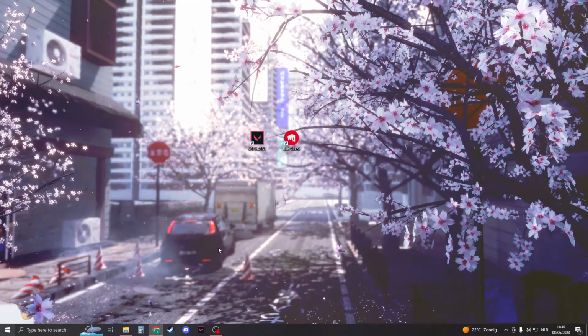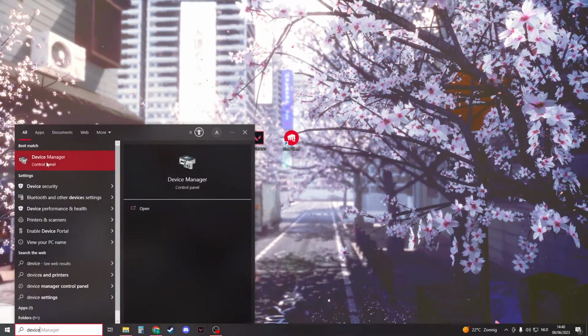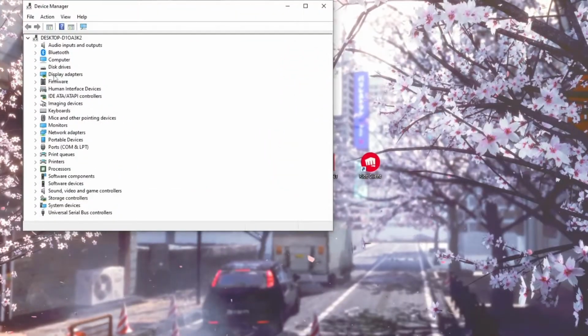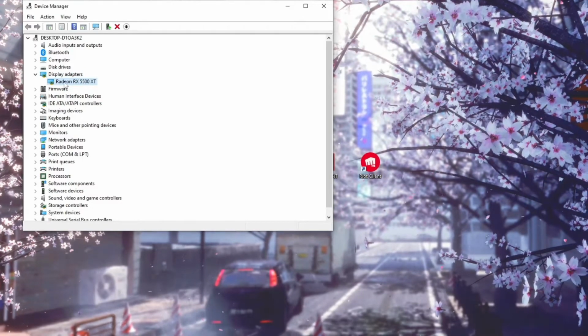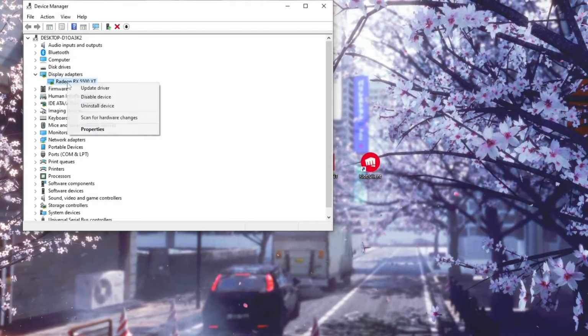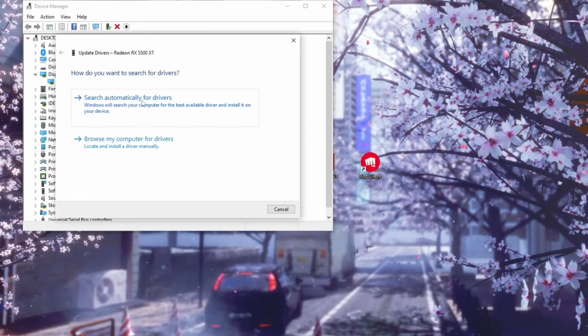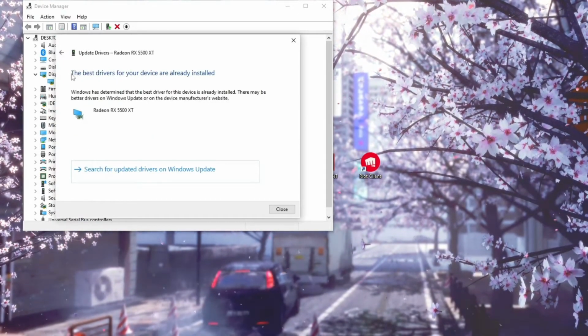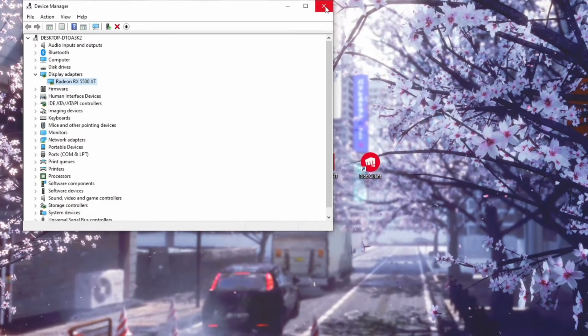What we're now going to do is update our drivers. We're going to do this by searching for Device Manager, open this up, and then go to Display Adapters. Click on it, and here you should see your graphics card. Right click on it, and click on Update Driver. Click Search Automatically, and then the best driver should be installed. If it's not, then it should install, and then you can close this down and close this down.